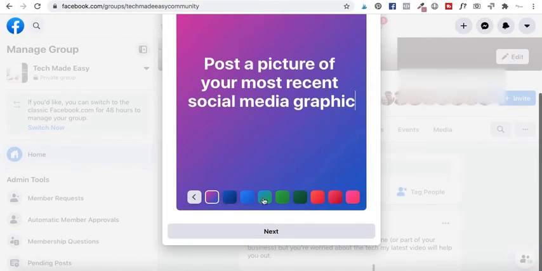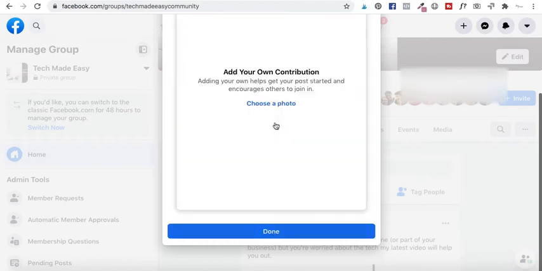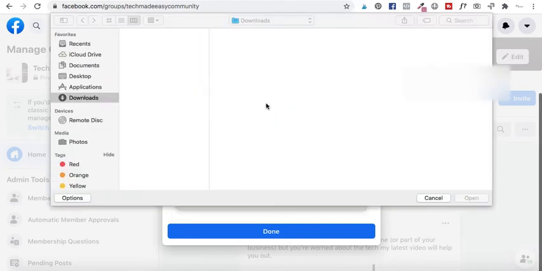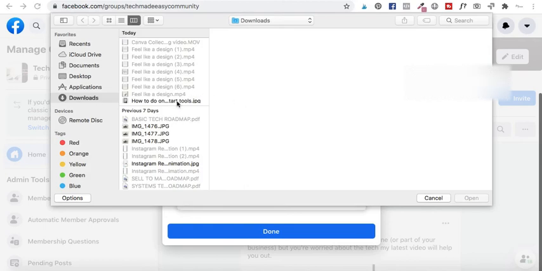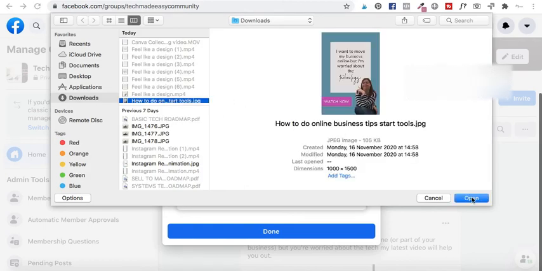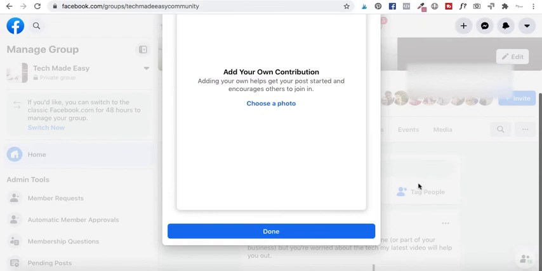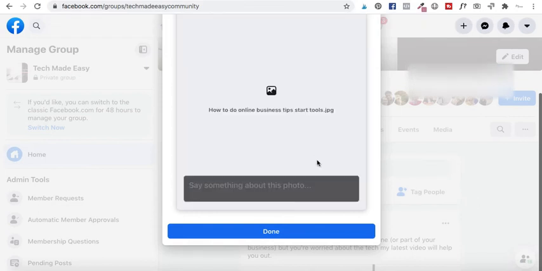Now you can choose a color for the overlay. I'm going to go with this hot pink. I'm going to click next, and then you add your own contribution to the conversation. So you choose your picture. So I'm going to choose my most recent pin for Pinterest, which links to one of my YouTube videos.